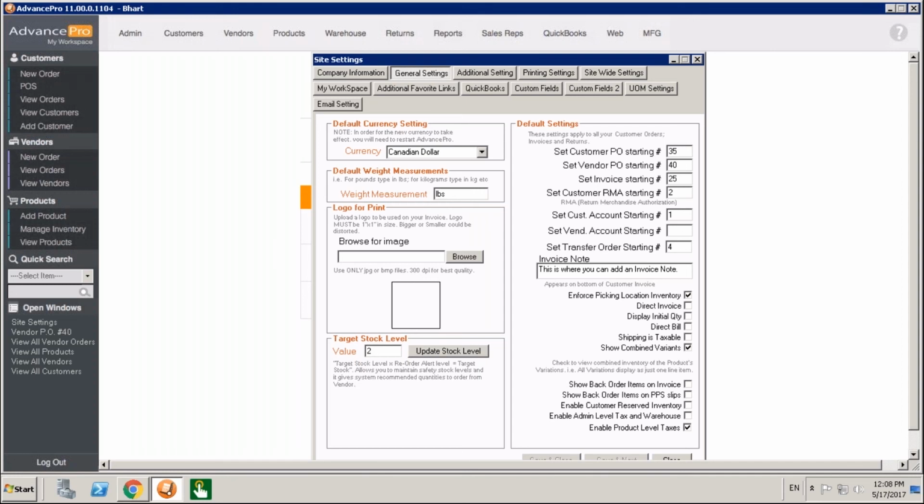For other integrations with other web services, you want to make sure tax codes appear and match between your web service like Woo or Shopify and AdvancePro and QuickBooks the whole way through to make sure that the data is properly linked through the entire system.